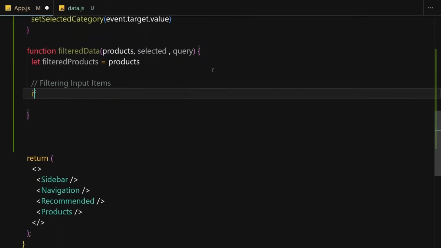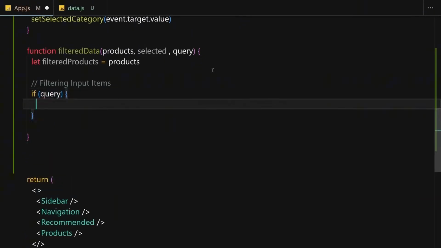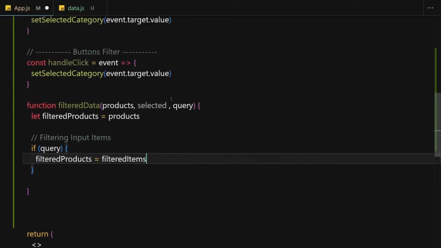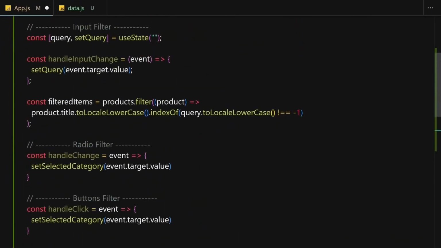Okay, so now let's just take care of that filtering item. So I'm going to specify if we have some sort of a query, like if we selected something. So what do we want to do? We are going to be selecting this filtered products, and it will now equal filtered items. So filtered items right here, which we are getting from these filter items.